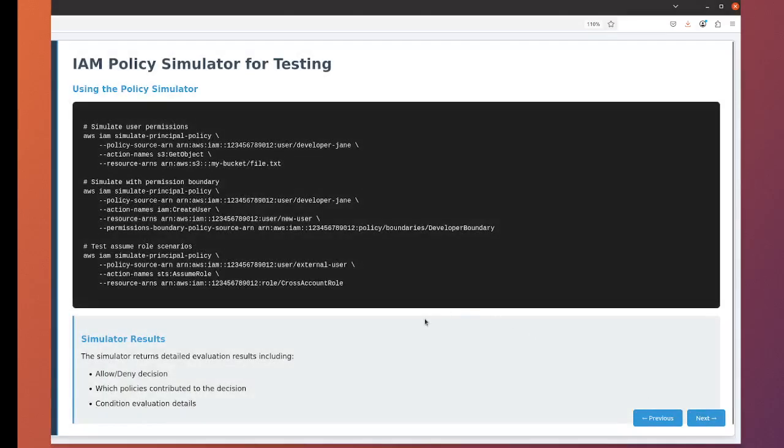Before we wrap up, let me show you one of the most underutilized tools in AWS. This is the IAM Policy Simulator. The simulator lets you test permission scenarios without actually performing the actions. This is invaluable for understanding how trust policies and boundaries interact.